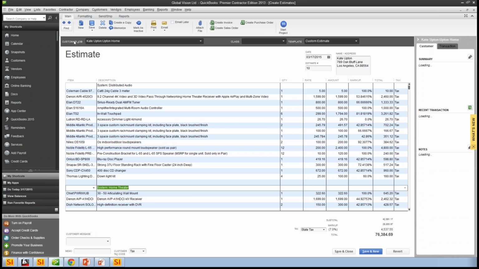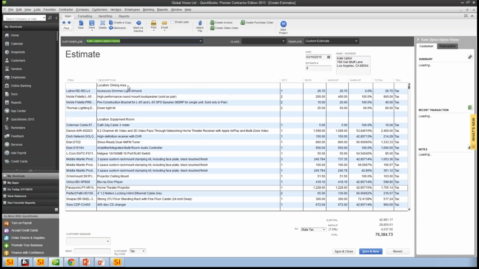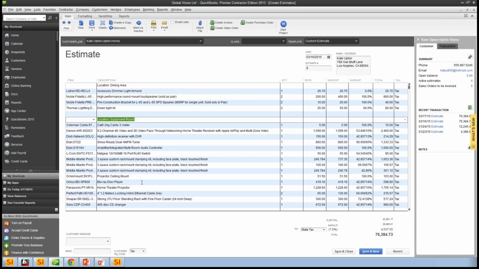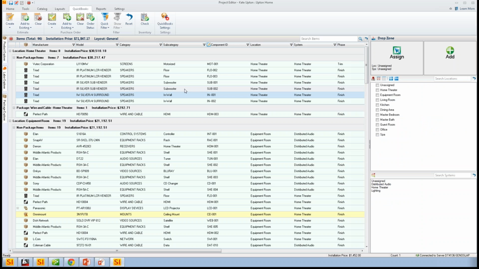And prior to this webinar, I pushed one over by location. So here you see the dining area, the parts, the equipment room, all the parts, and so forth. So you can stay organized over in QuickBooks when this estimate comes over. Much nicer than you used to be able to. That was a huge request, and we liked that idea, and we went ahead and implemented it. So that's a big deal there.